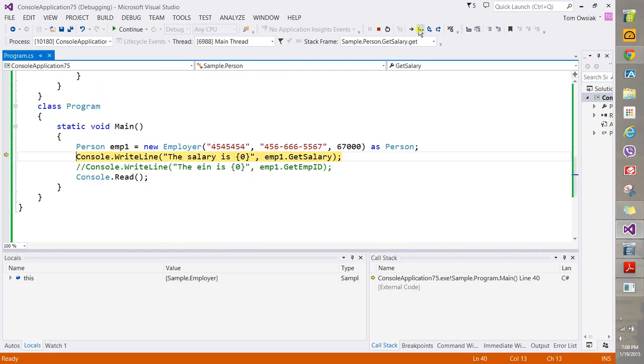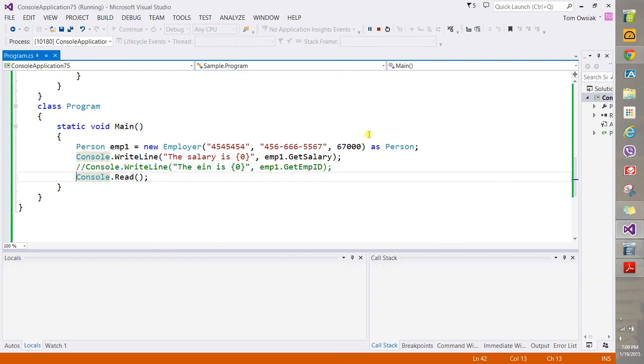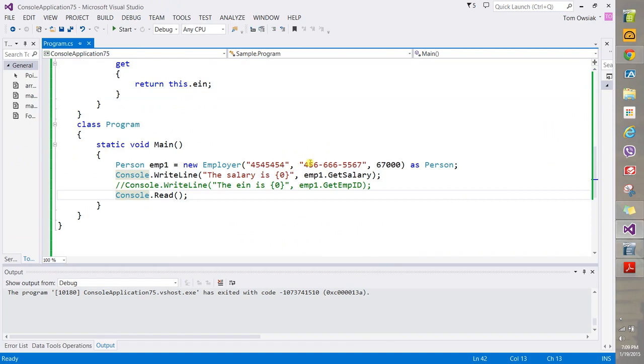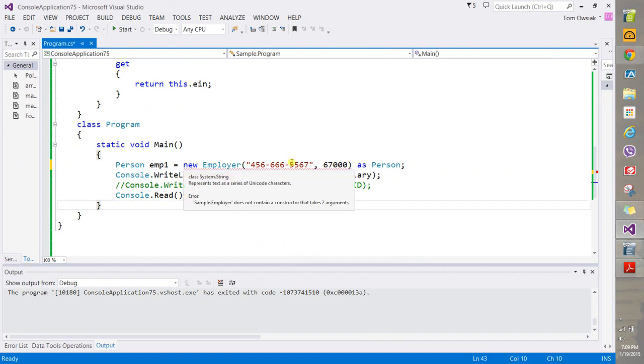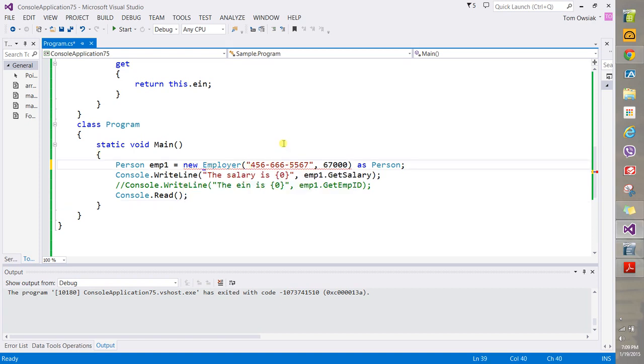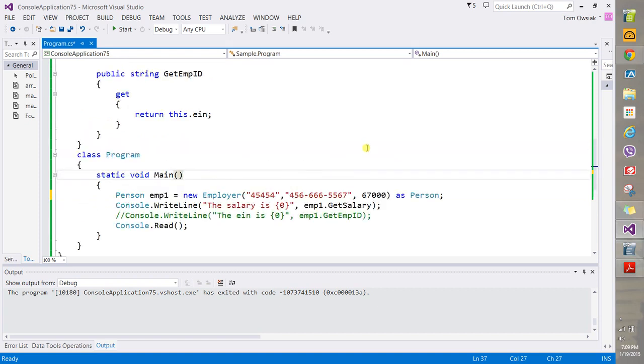You can still call that, and then you can read, you see? There you go. So one more time now. You can see what happens if we just have two of these, whether that's allowed. Okay, so that is not. You see this? It says does not contain a constructor that takes two arguments. Okay, so the new employer is the constructor for the employer class. On the left side, however, you have a person, which means if you have some need of treating an employer as a person only, you can do that.